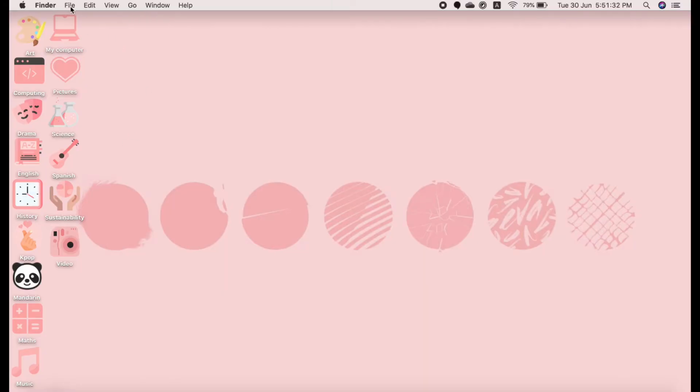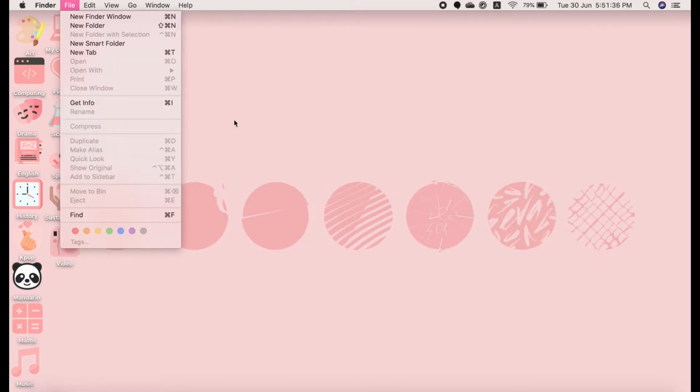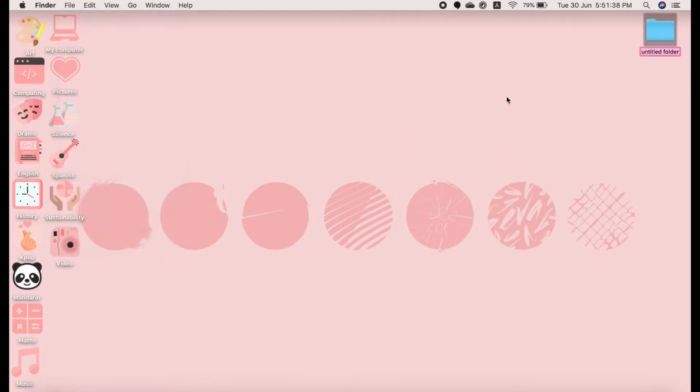So the first thing we're going to do is create a new folder if you don't already have the ones that you want to change the icons of. And let's just rename this to YouTube because why not? So if you already have all the folders, you can skip this step and go on to the second step.